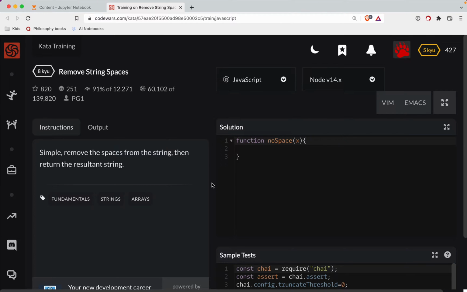Code Wars challenge, this one's a level 8. We're doing it in JavaScript. It's called Remove String Spaces.